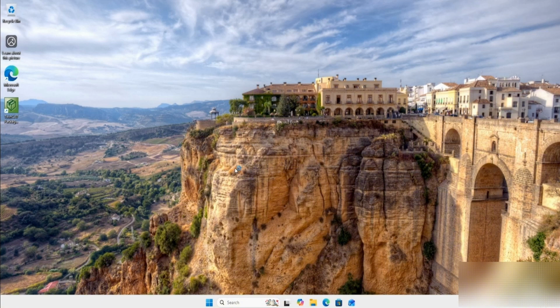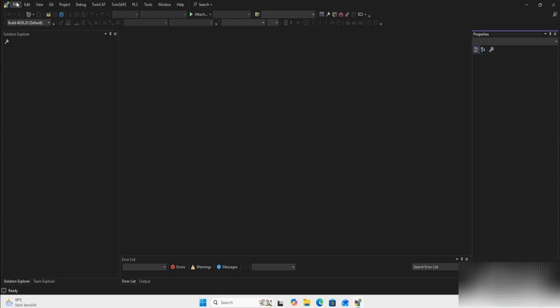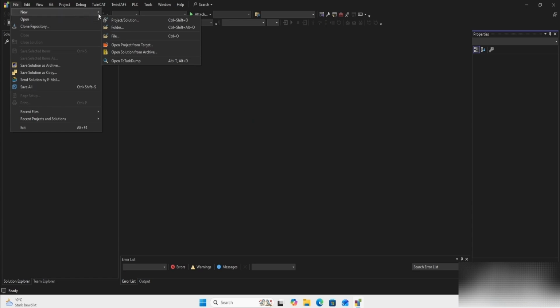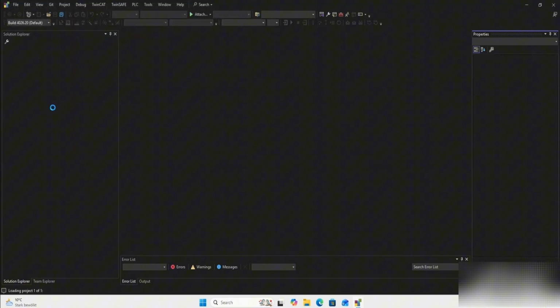Now that my system has rebooted, I will open TwinCAT 3. You can come to the search bar and it's already here, so I just click on it. Now that it's open, I want to open my project. So I go to File, Open Project/Solution, and you go to the folder My PLC Project, select this PLC, double click, and it will open my project.